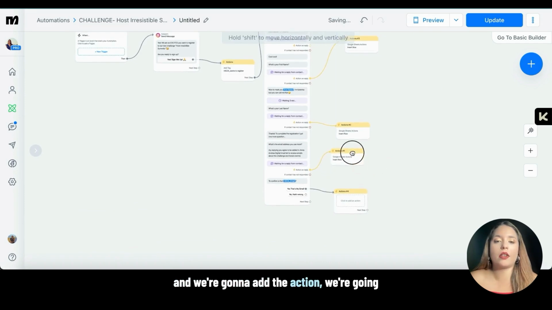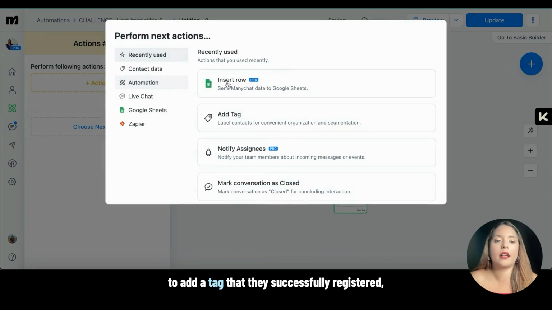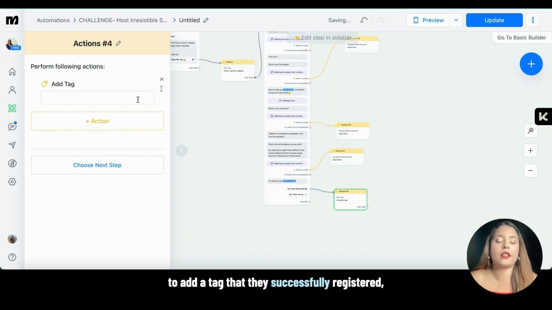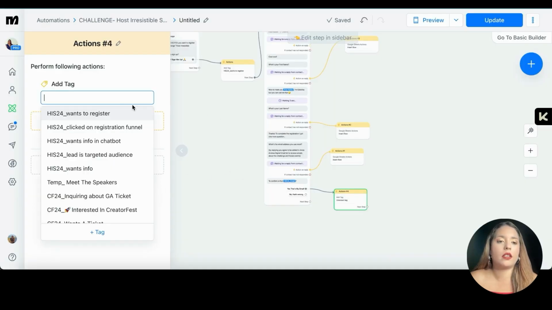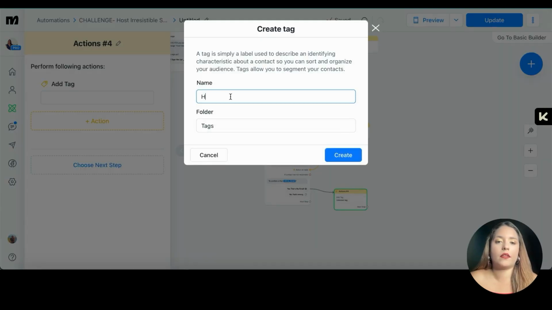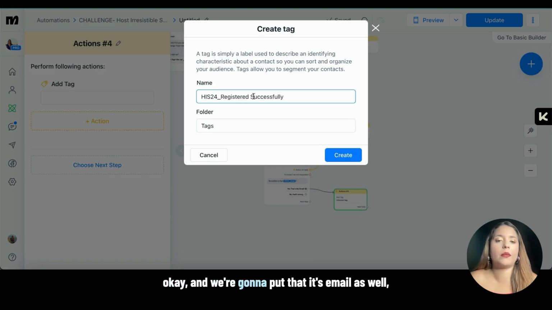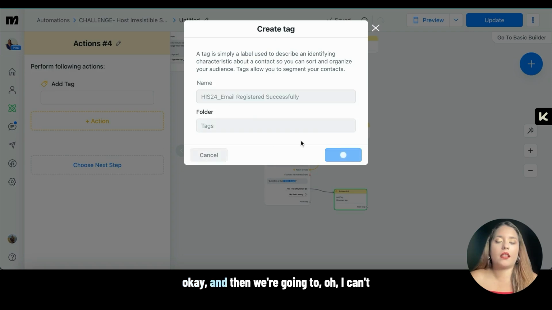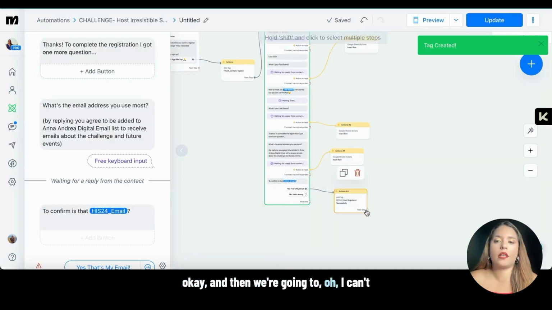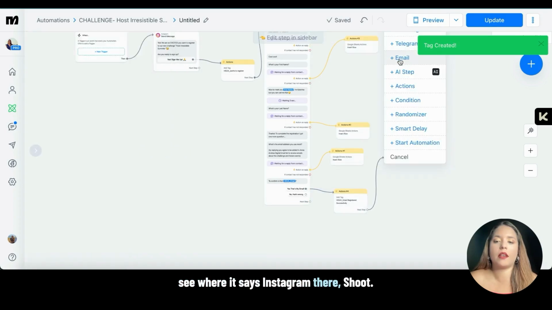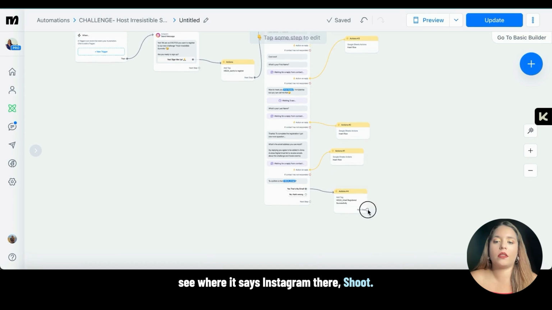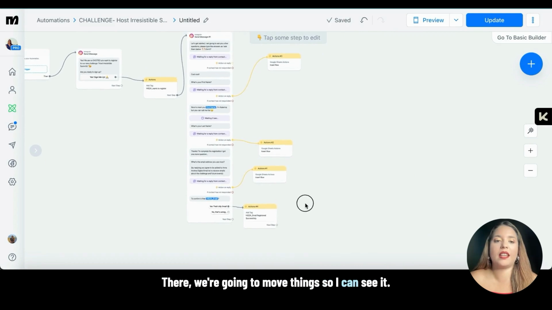And we're going to add the action. We're going to add a tag that they successfully registered. Okay, we're going to put that it's email as well. Okay. And then, oh, I can't see where it says Instagram there. Shoot. There, we're going to move things so I can see it.